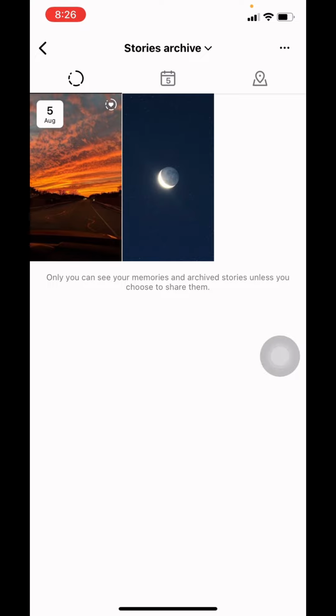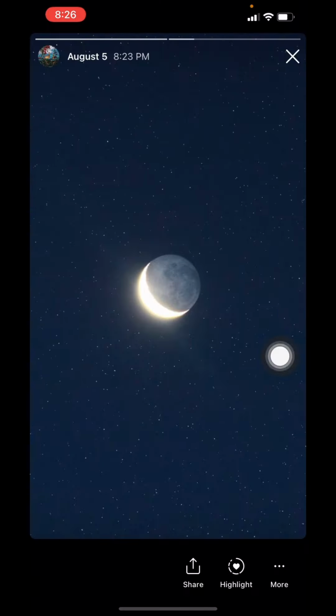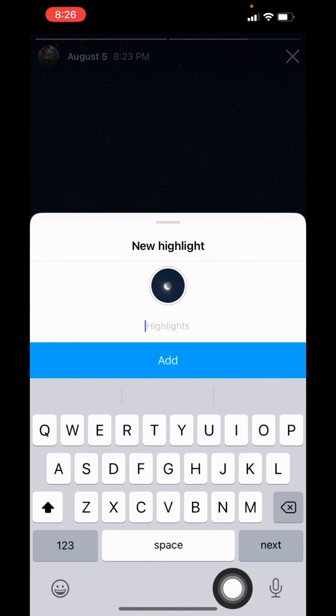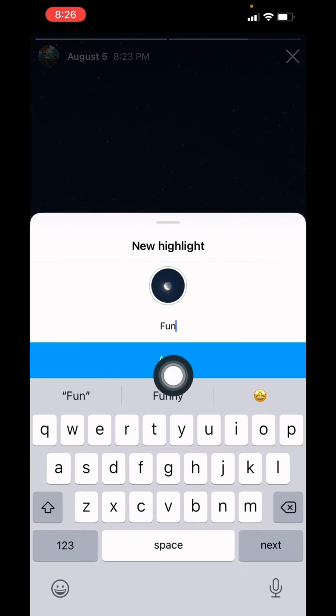Now you can choose any of them. At the bottom you can see highlight option, tap on that. Now give name to your highlight and then tap on add.